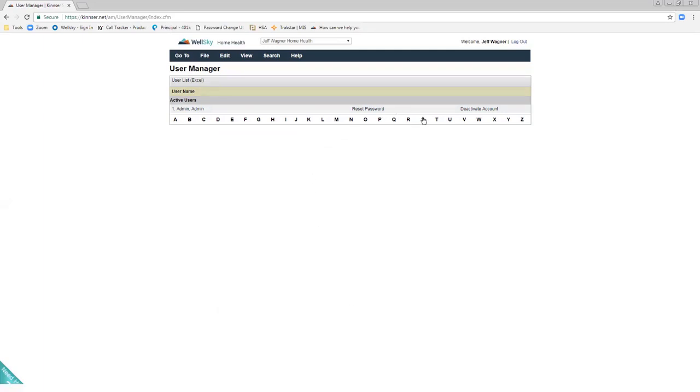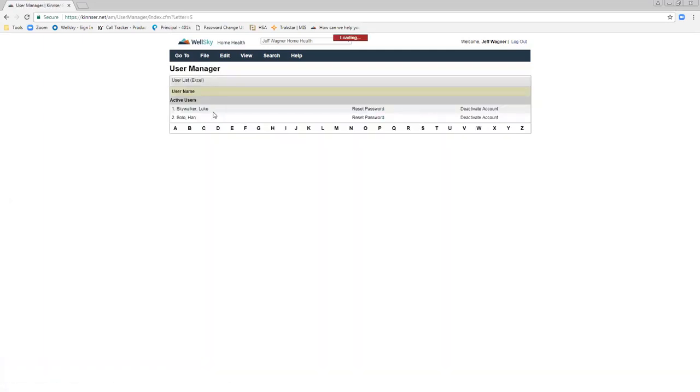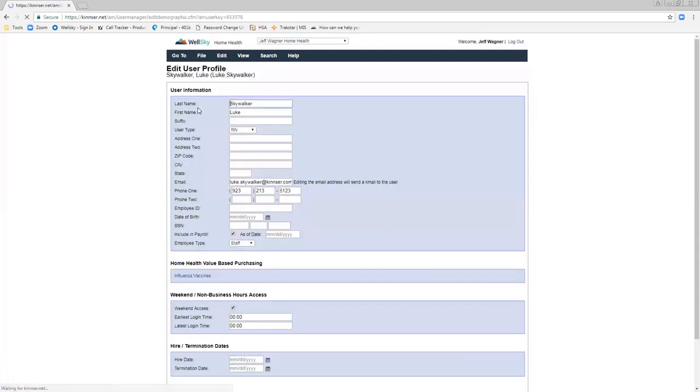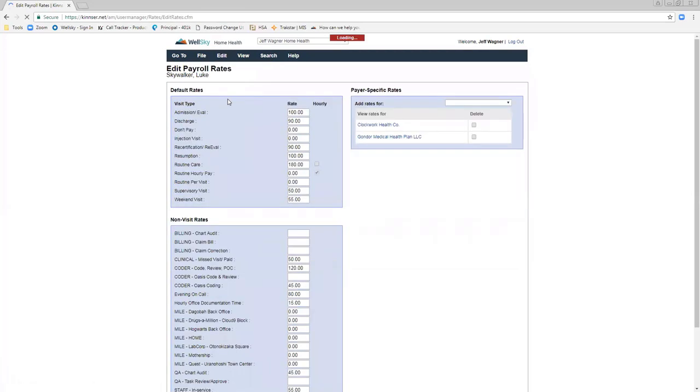And like I said, we're going to go ahead and take a look at Luke's user account or his user page. I click on there, and this is of course where HR is going to put all of Luke's information, and he decides to be very secretive about where he lives, so I don't have his address in there yet. But when I go in here, I'm going to click on Edit, and I'm going to select Rates. This is where I'm going to assign how much I want to pay Luke for all of the different visits and all the different pay items that we've set up, right?